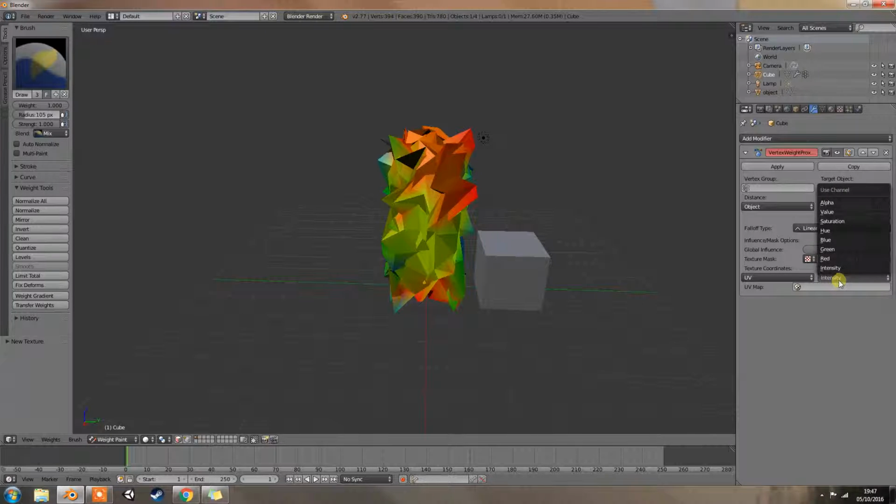Then we have use channel. Which channel to use as a weight factor source? Red, green, blue, alpha. Same as always, one of the color channel's values. Intensity, the average of the RGB channels. If RGB is 1.0, 0.0, 0.0, value is 0.33. As 1 is one value, it's split between the three values of RGB, comes out as 0.33.